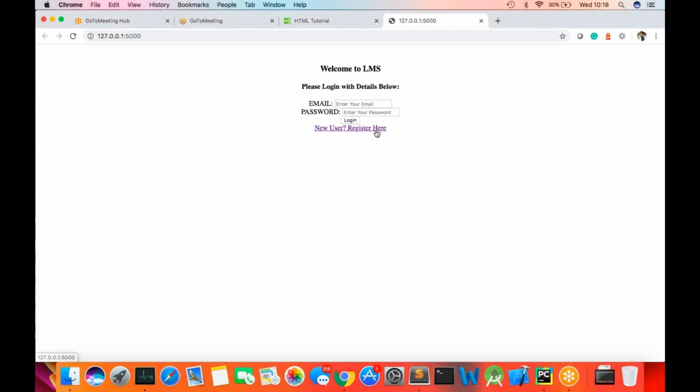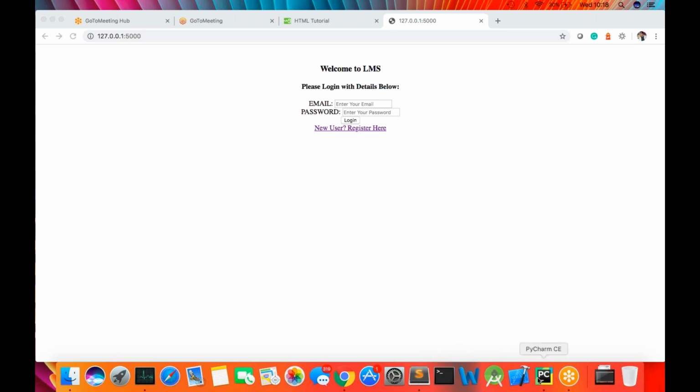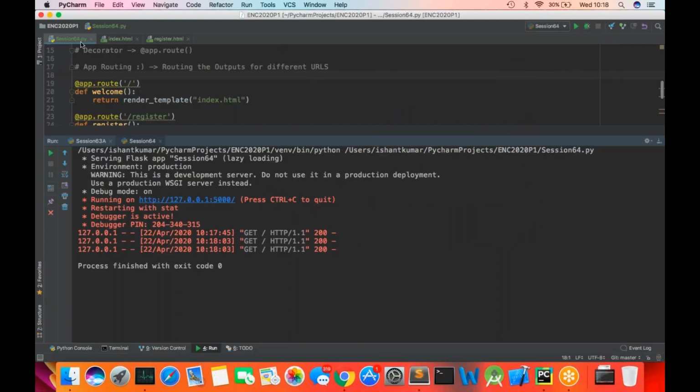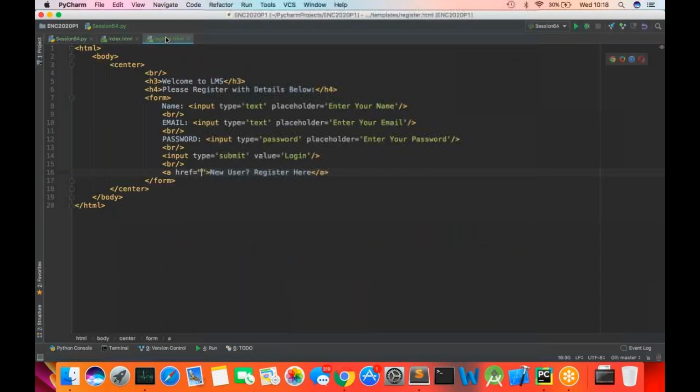So I want this anchor tag, this hyperlink, to work. When I click on this hyperlink, I want to be navigated to register.html. I would like to know how it can be done, guys. How can we do that? Acknowledgements awaited from all of you.